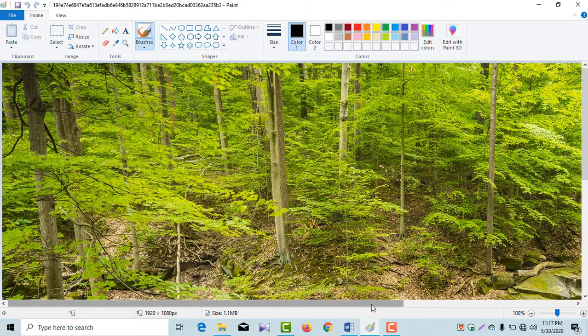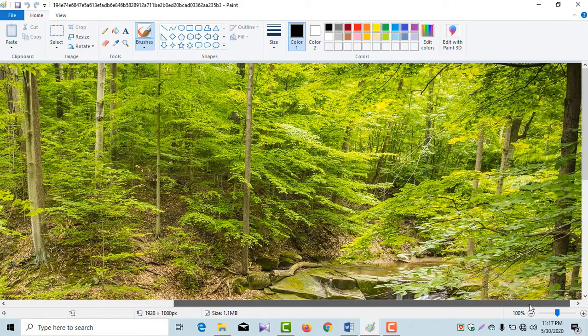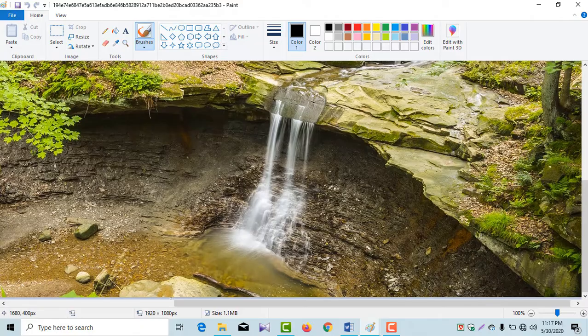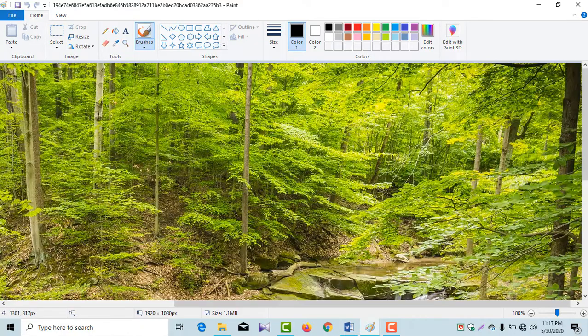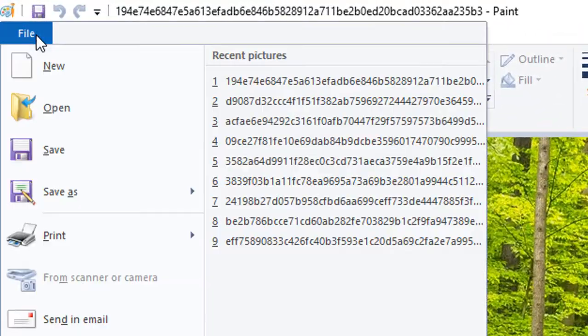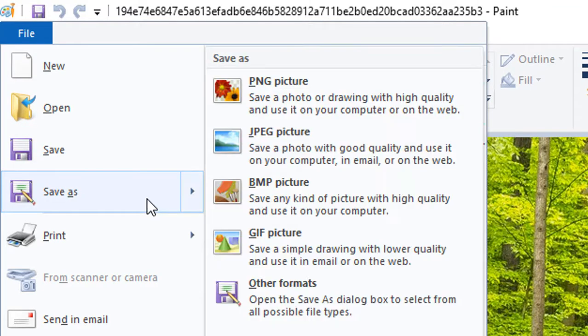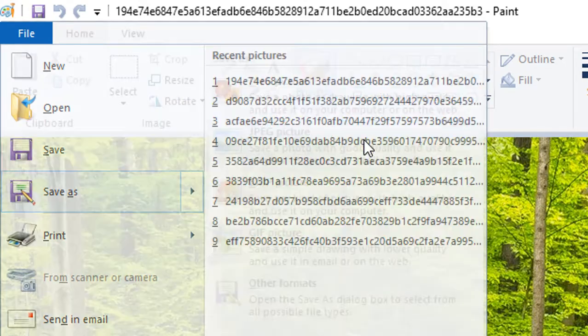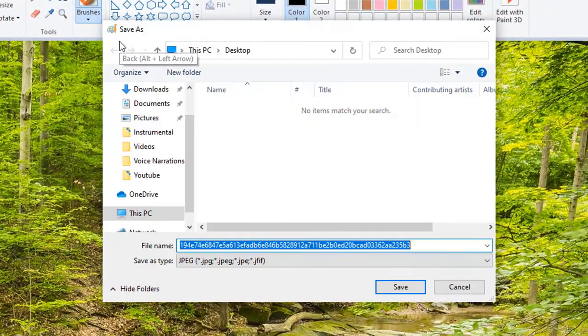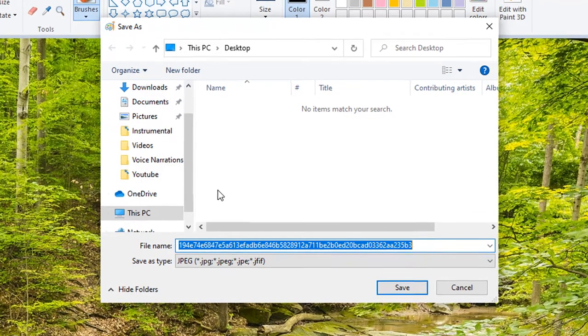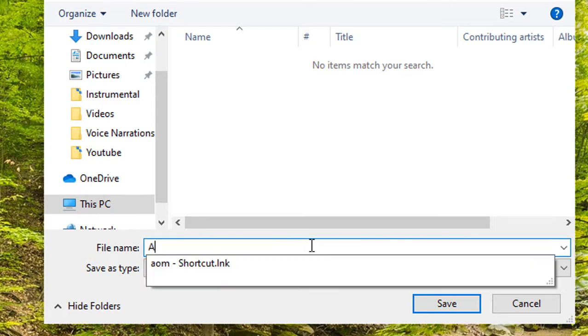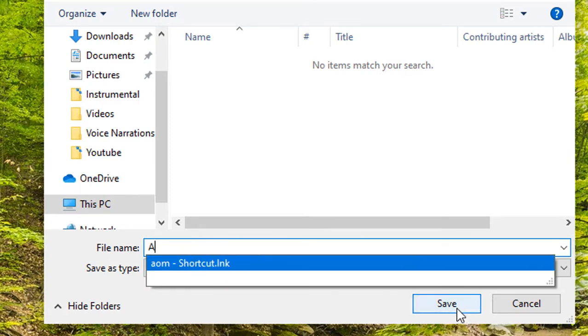Wow, what a nice Spotlight image. It's so beautiful. Now Save as JPEG file. Write down any name. Save.